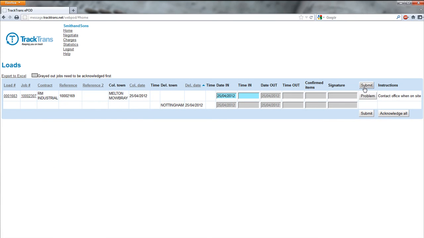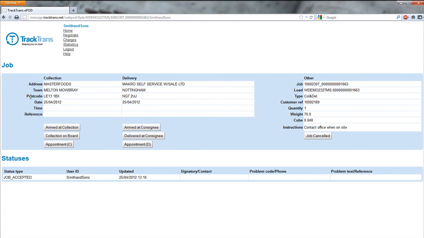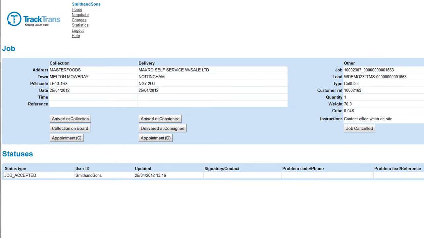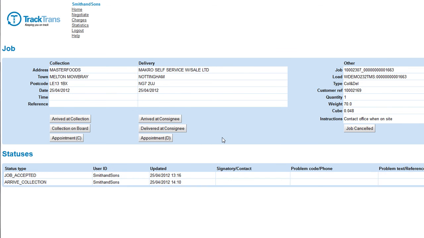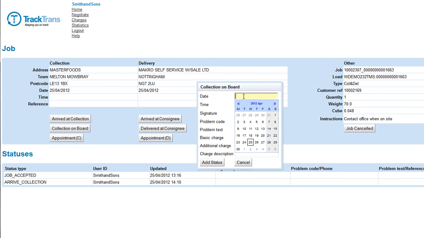If you wish to add more details to a job, add problem details or cancellation, click on the job number to enter the job details screen. Clicking the Arrived at Collection button allows us to enter the date and time that we arrived at the collection. The actual time of the collection may then be recorded by clicking the Collection on Board button and adding the date, the time, and the name of the person who signed for it.